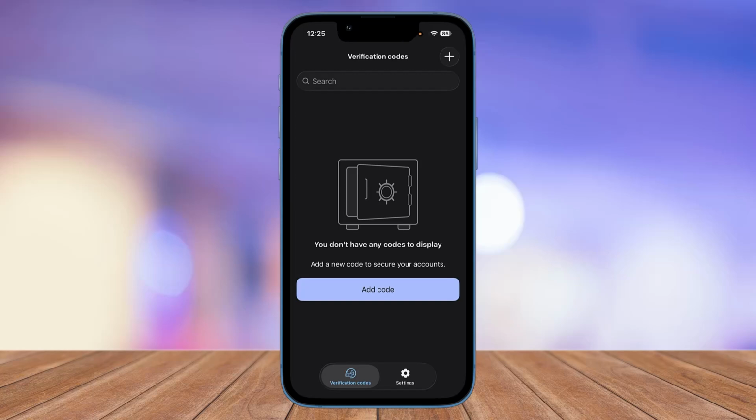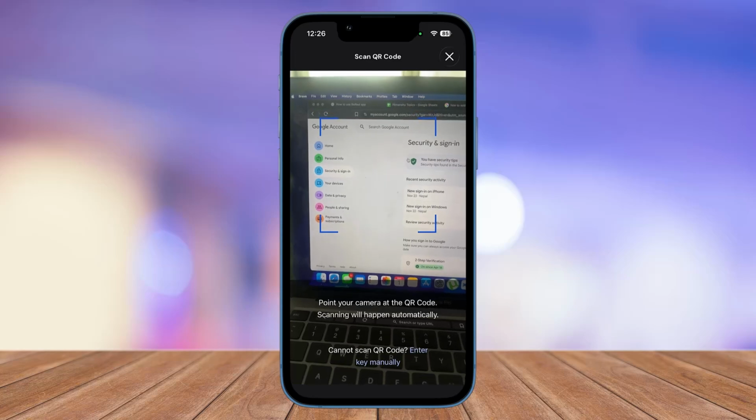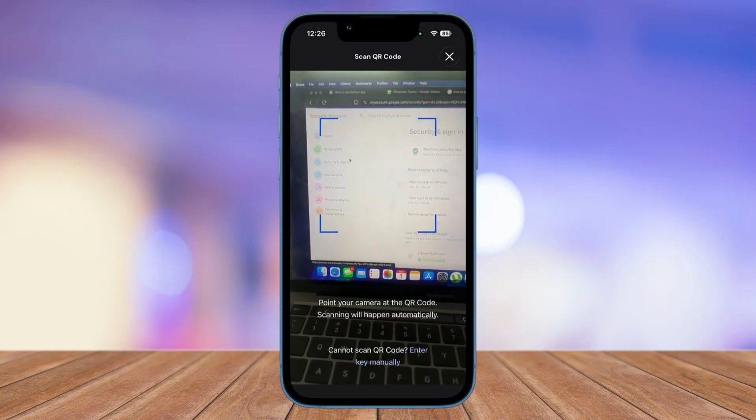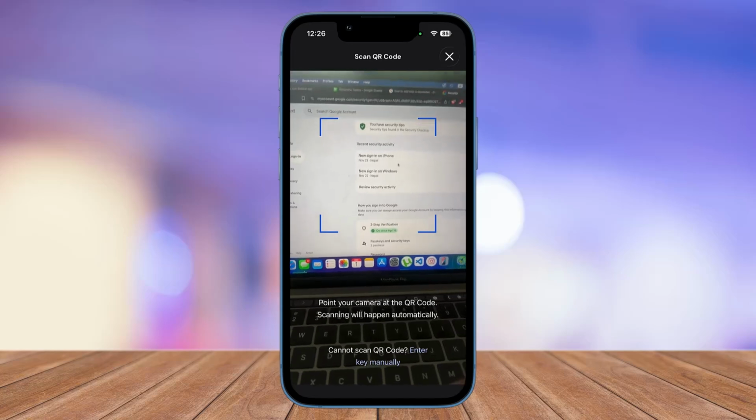Simply go ahead and open your Authenticator application. So for example, let's just say I want to add a Google account. So I'm going to simply go ahead and manage my Google account on another device. So I'm just going to show it to you just like this. And now all I'm going to do is simply go ahead and click on security and sign in.